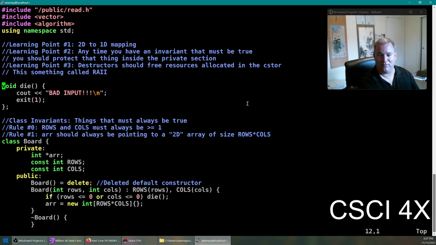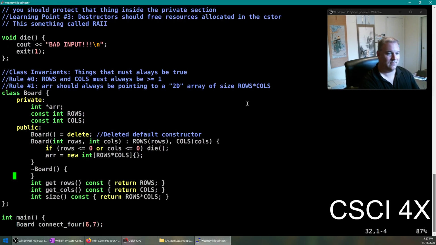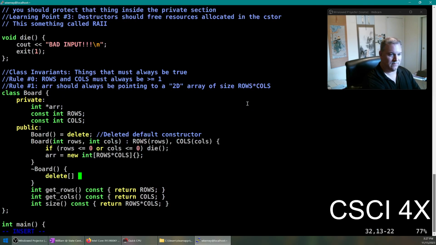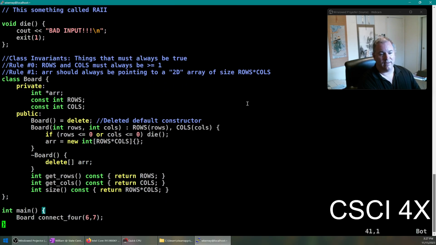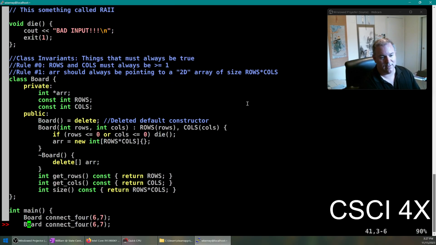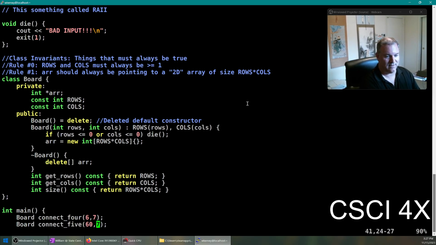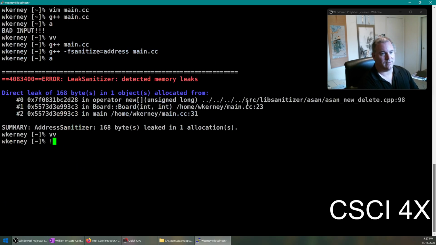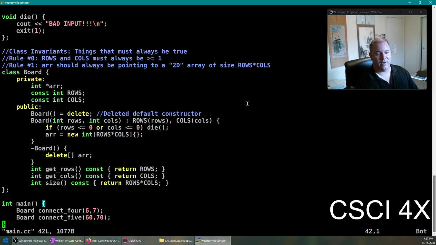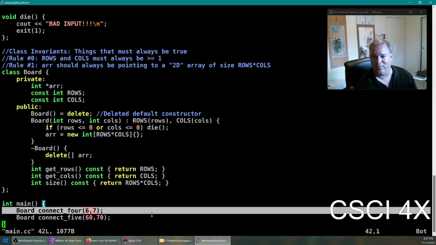And what that makes really nice is, finish this, delete R. Down here in main, we don't have to do any news. No news is good news, right? I can make a board here, and I can make a connect 5 board that's 60 by 70. And look, no memory leaks, right? When I make the variable in main, it allocates the memory. And when the variable goes away, the destructor gets called, and it frees the memory. And I don't leak memory.